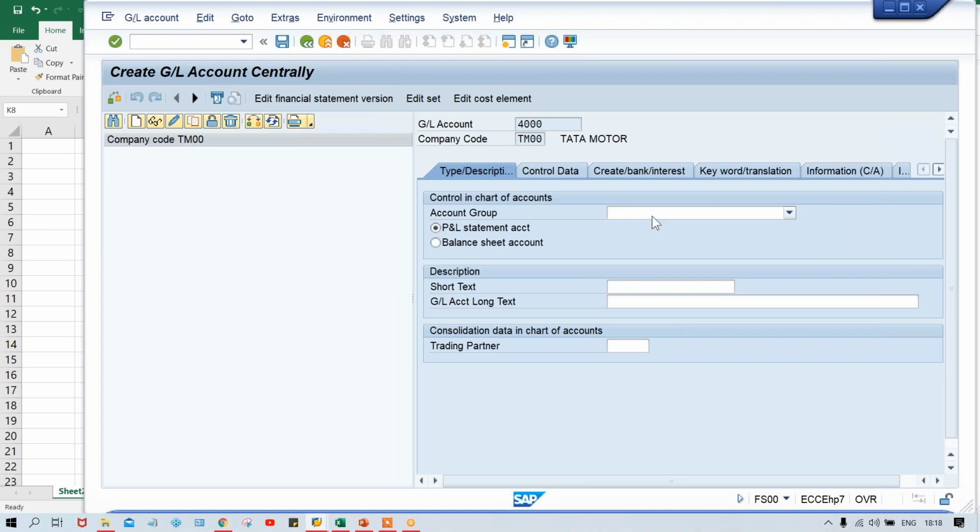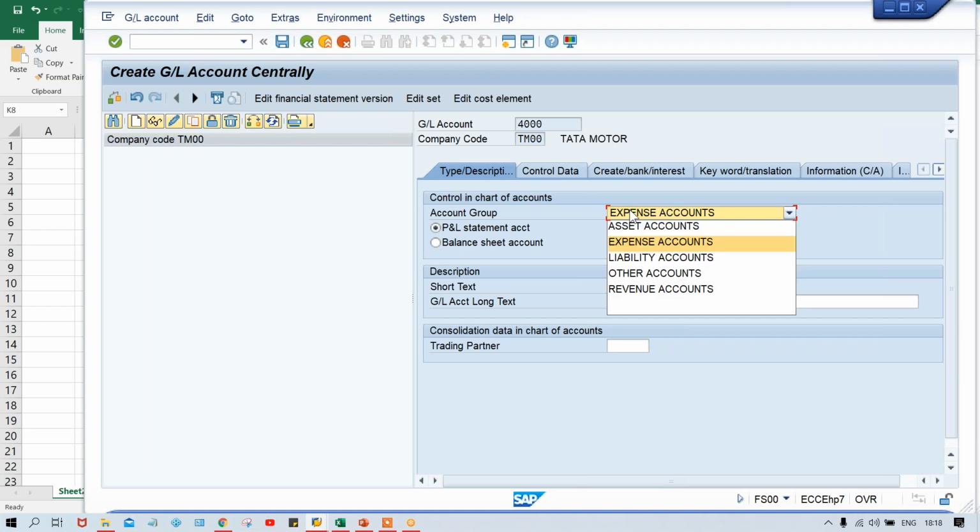Now, as I told you, first of all you have to select the account group. Okay, I have selected the expense account group. There might be a question in your mind: what will happen if the creator of this GL account, the candidate, by mistake has selected a wrong account group? I'll tell you guys, it is impossible. You cannot select a wrong account group. Here itself, you must select the expense account group.